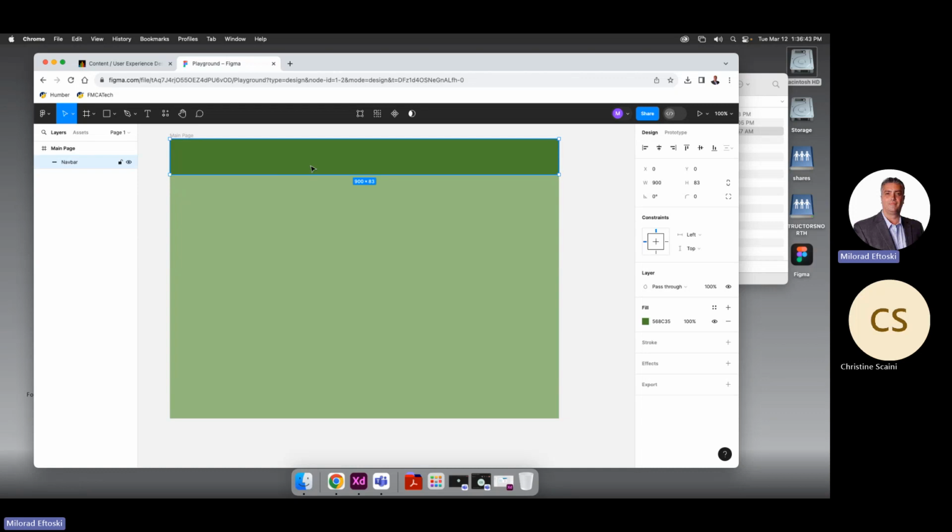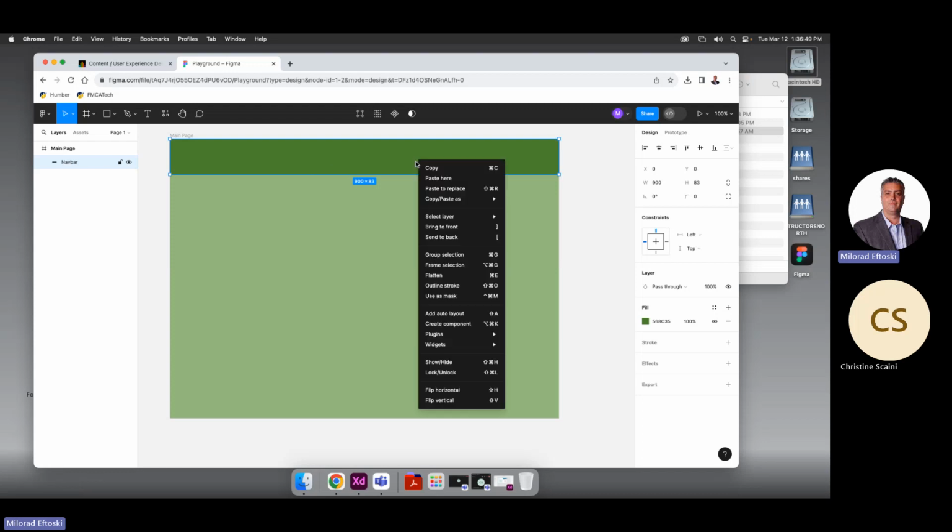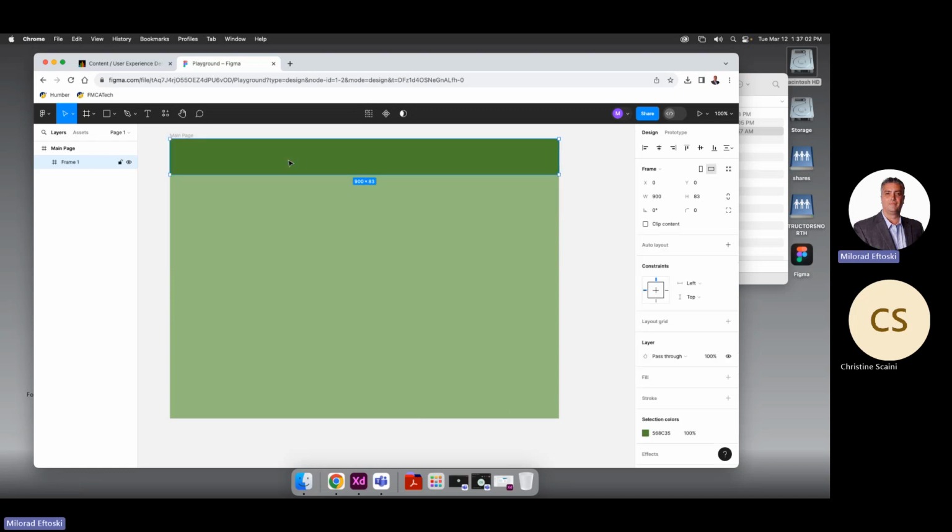Now this is an object called navbar, like a rectangle inside my frame. But do you know you can actually right click and you can go frame selection. So if you have a rectangle that you want to make into a frame, you can convert the rectangle into a frame by doing this. And now this became a frame too.